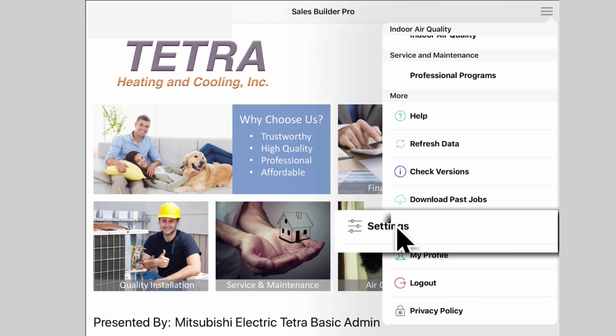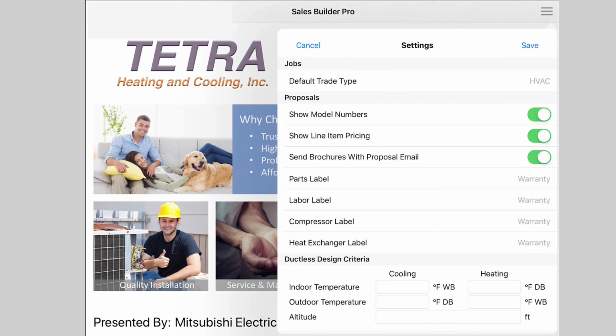Settings is where you'll come to set your personal default settings for when you use the app. One that is frequently used by our contractors is Show Line Item Pricing. This is usually turned off. That allows you to present a quote to a customer as a system price without any individual prices for any of the equipment, accessories, add-ons, or materials.